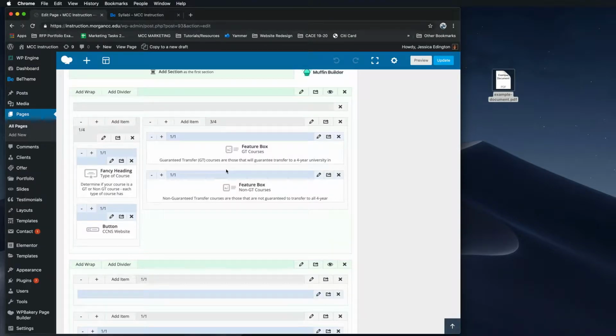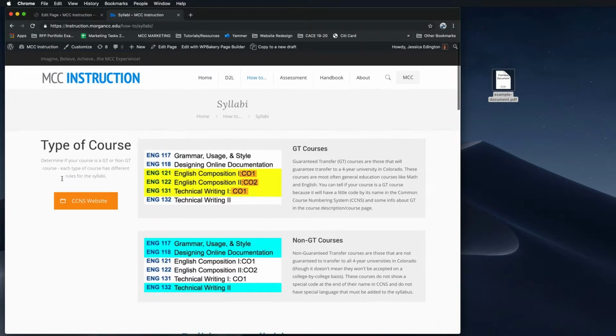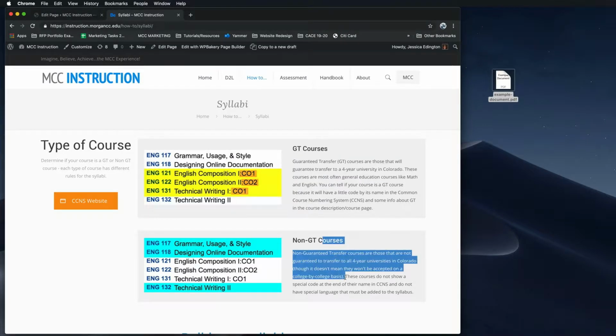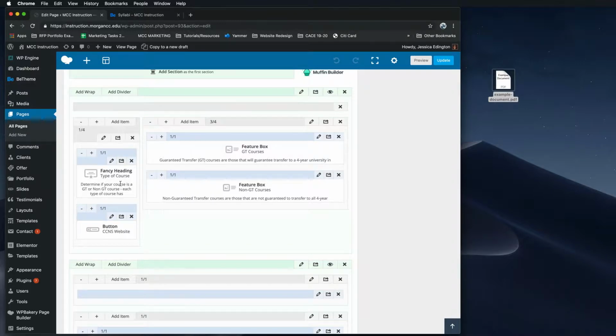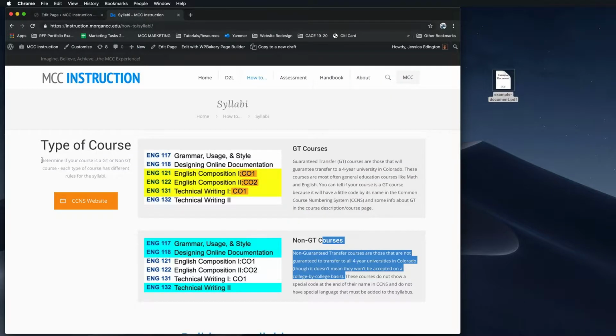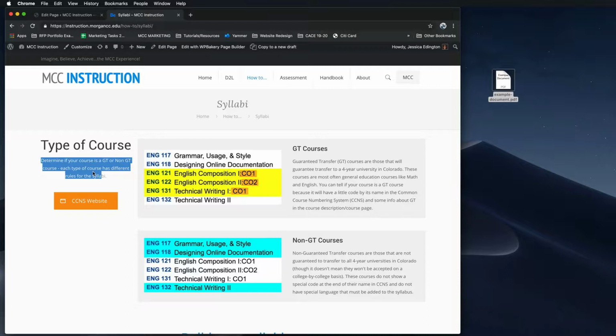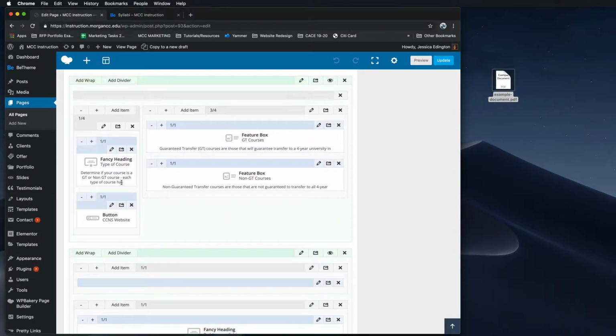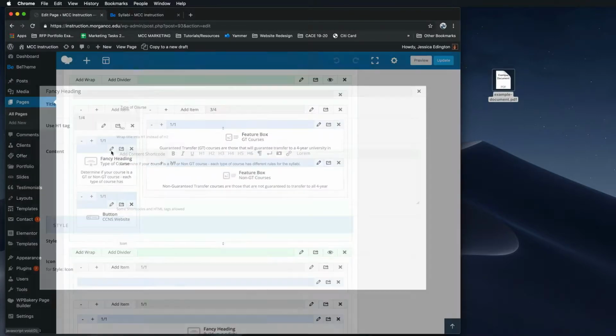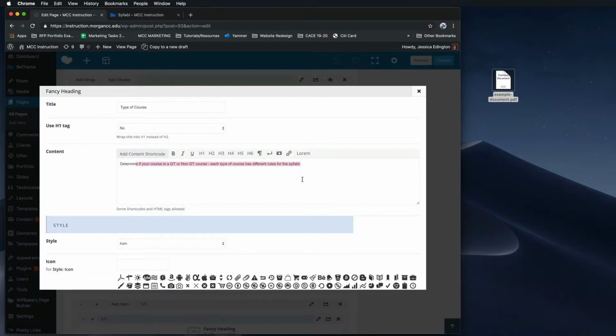So when we come over here, you can see this one says type of course, CCNS button, GT courses, non-GT courses. So if we look up here, this is type of course, CCNS website, looks like that block was a button, and then you have GT courses and non-GT courses. So if I wanted to come over here and edit one of these, like let's say there was a misspelled word, you wanted to change something in here, I would look and try to figure out which block houses that content. And then I would come over here and say, okay, I think this is it. And I'm going to hit the edit button and I'm going to change what I need to change here.